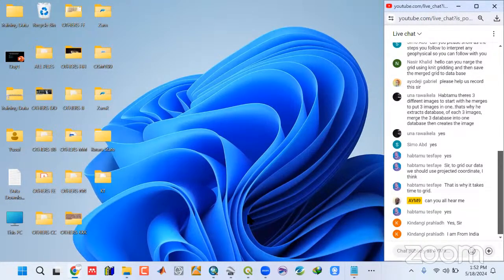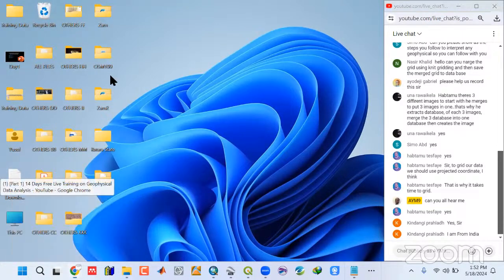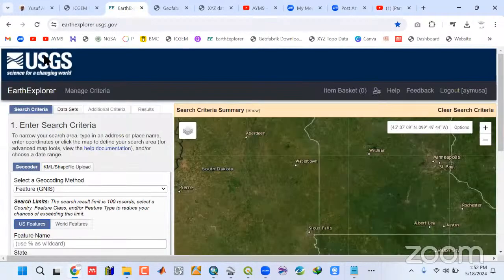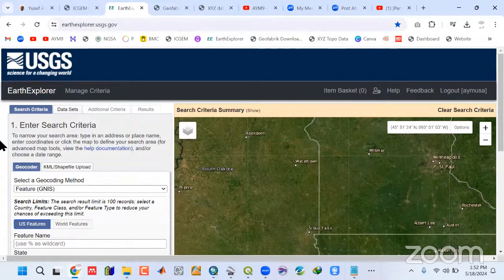Okay, now let's see how we go back to our Landsat data. We'll go to earthexplorer.usgs.gov. This will allow us to get our Landsat data. So you need to sign in, provide your credentials for you to download. I already have an account. When you log in, you'll be taken to this site, this link. It's there in the description.